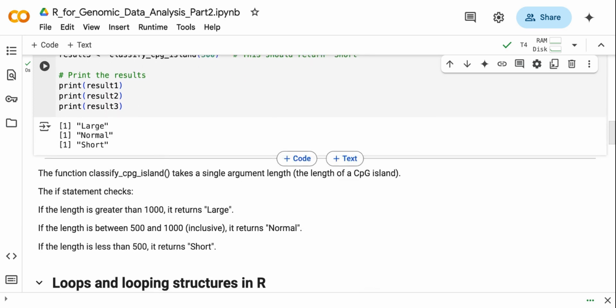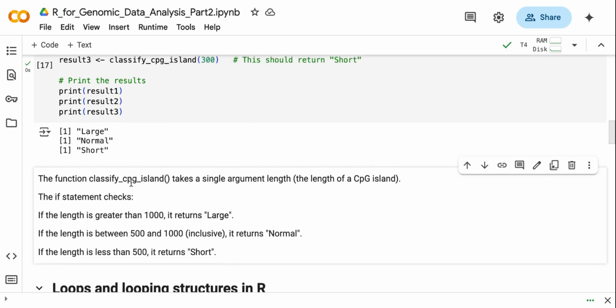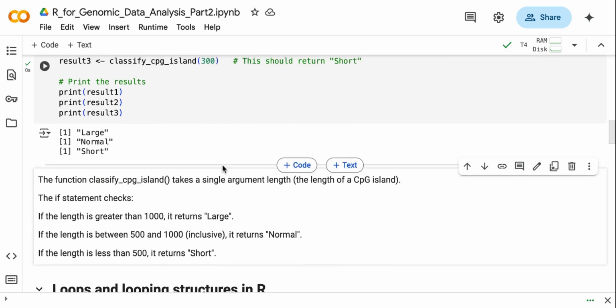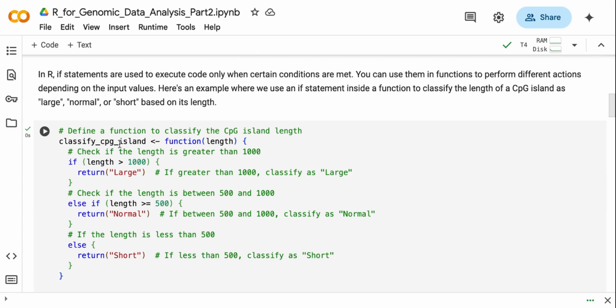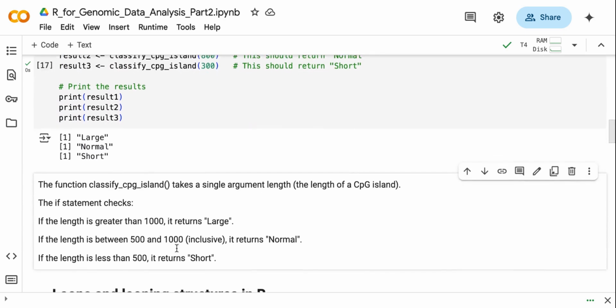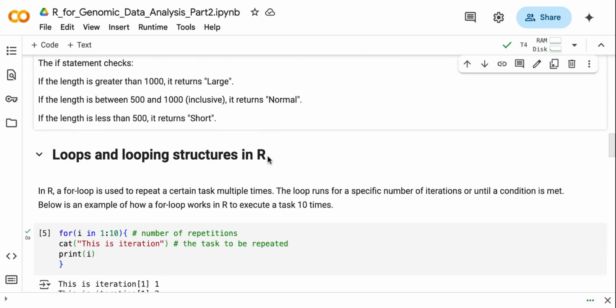So how does this code work? In this code, the function classify CpG island basically takes a single argument, length. Here you can see, the if statement checks if the length is greater than 1000, it will return larger. If it is between 500 and 1000, it will return normal, and if it is less than 500, it returns short, as I already discussed.